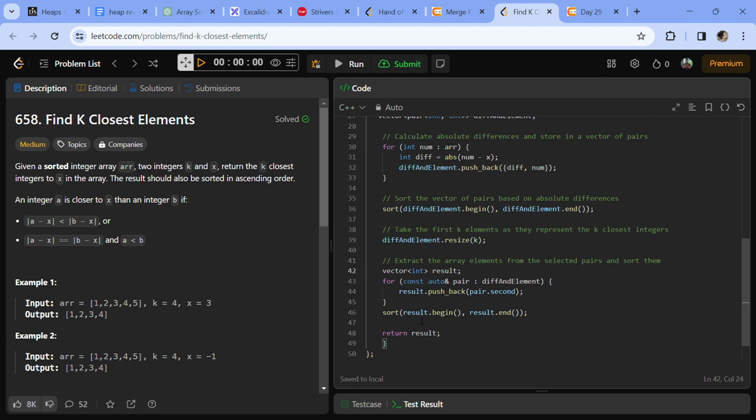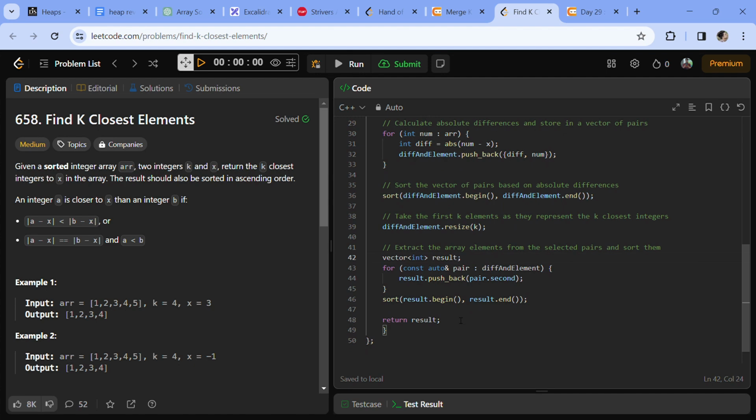After that we take a result vector to extract the elements from the array. The pair dot second will be denoting the elements from the array, so we will store that. After that, because we have to return in ascending order, we will sort that result vector, and after that we will return it.